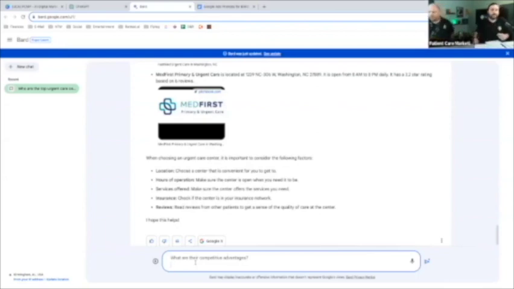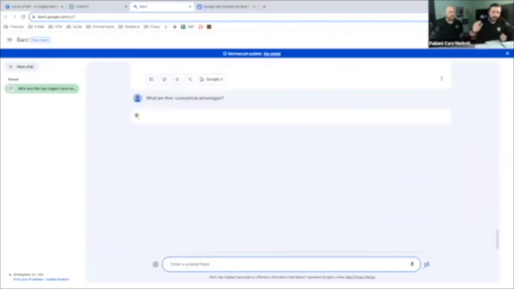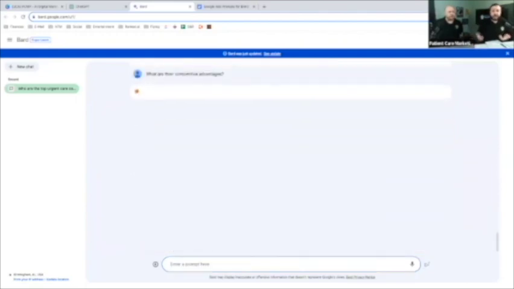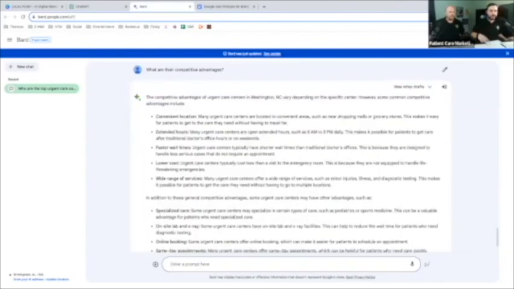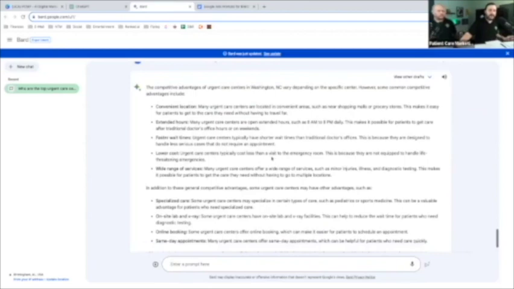The next prompt asks what are competitive advantages. Once again, results may vary. Here we go. It should tell me a little bit about what their offers are. So it goes through some generic stuff. I recognize that. And this is based on the Washington NC one. In its eyes, these are qualifiers: convenient location, extended hours, fast wait times, lower cost, wide range of services.